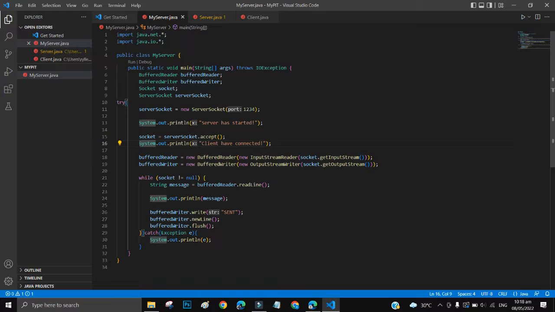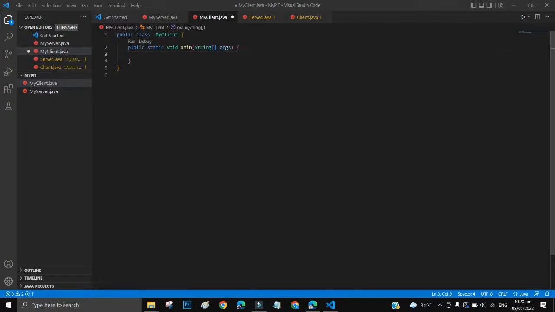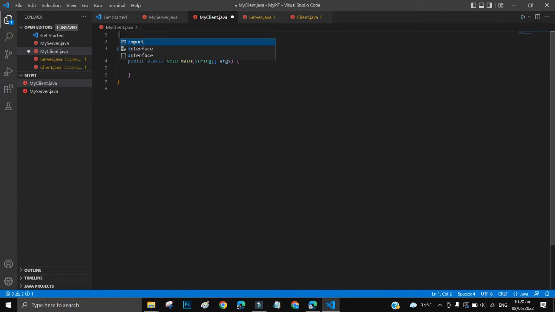So I think that is all for my server class. And now what we're gonna have to make is the client class. Okay, now in the client class, first things first is to import the necessary libraries that we're gonna use.